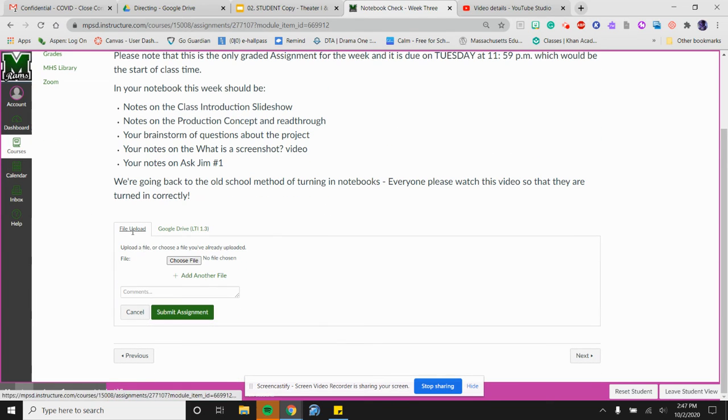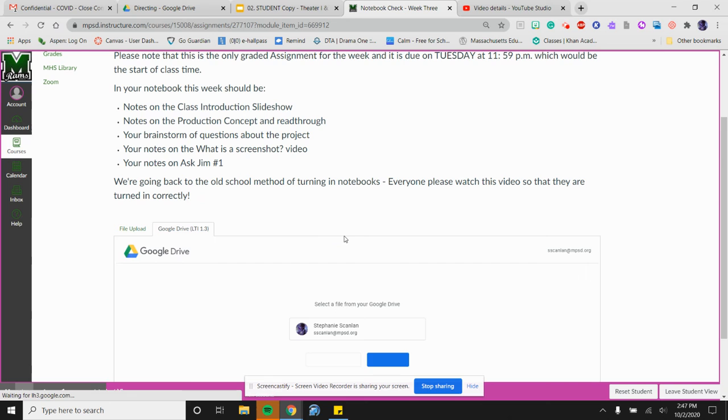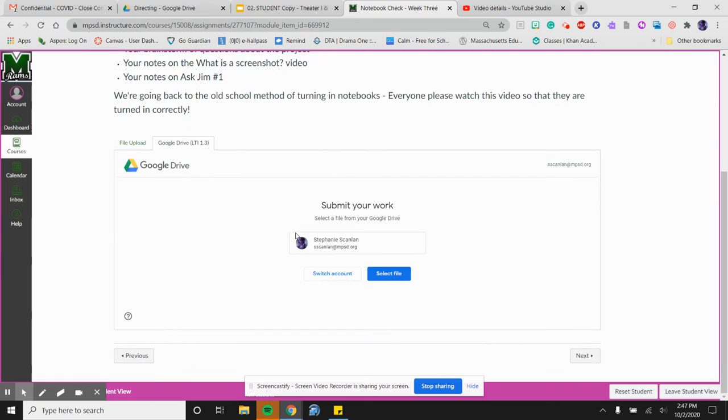So there's file upload. We skip the file upload. If we click Choose File, which will be your instinct, it's going to spin and spin and spin, and nothing's going to happen. You need to click on Google Drive LTI, which is where Submit Your Work comes in.